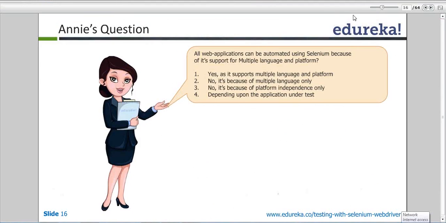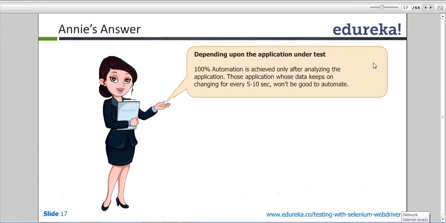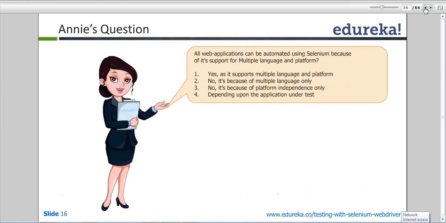Okay, let me go to the answer. The correct answer is D, depending upon the application under test. So friends, 100% of automation is achieved only after analyzing the application, because there are scenarios which are not in the hand of Selenium. If you say you wanted to do automation with Selenium, can I achieve 100% automation? No, you have to explore the things a little bit.